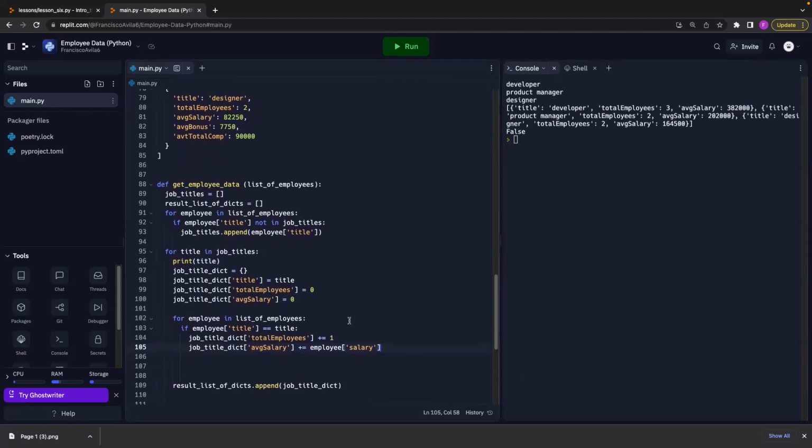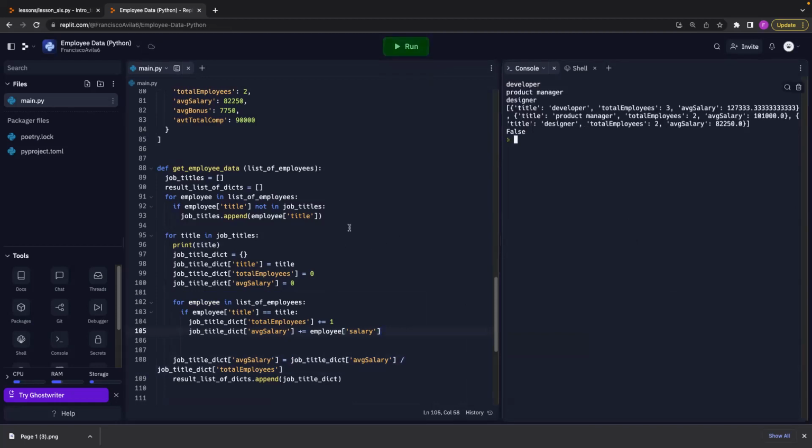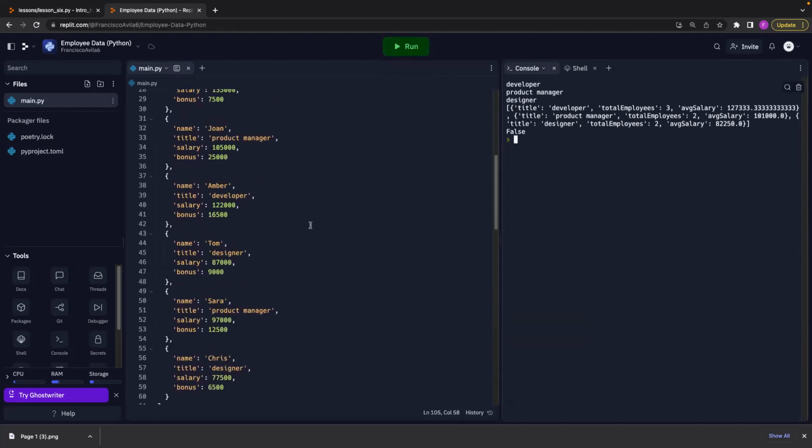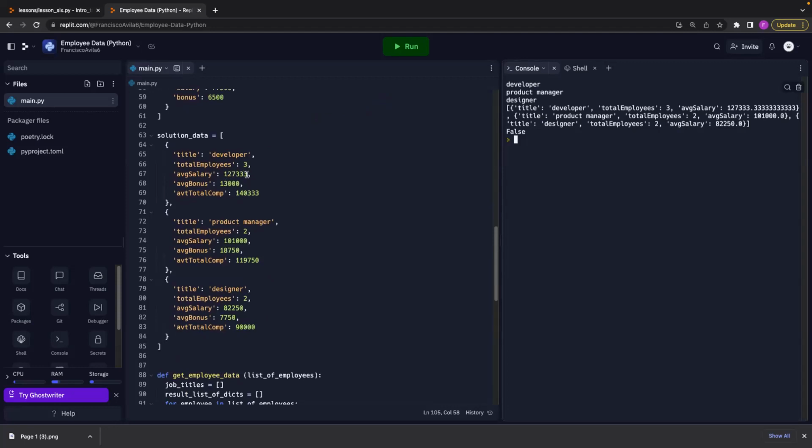So maybe at the end of this, right before it appends into the dictionary, we could turn it into an average. How do we do that? So let's go with divided by the count of the employees. Nice. Okay, let's see if that starts matching. So we see the first one is 127,333. But it looks like it gets rid of all the decimal points.